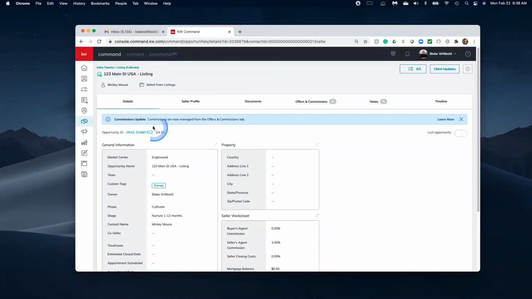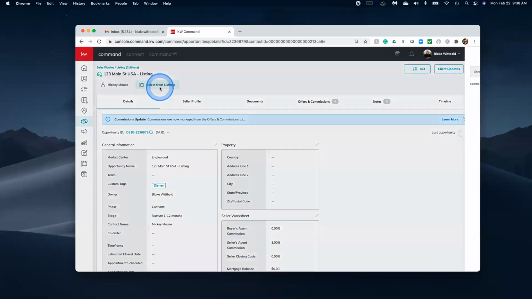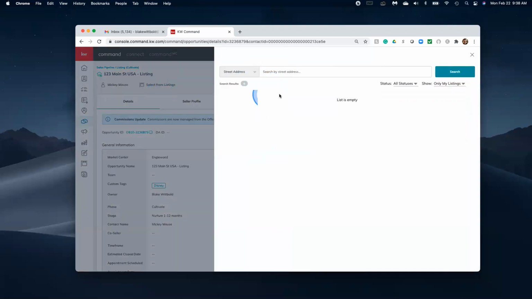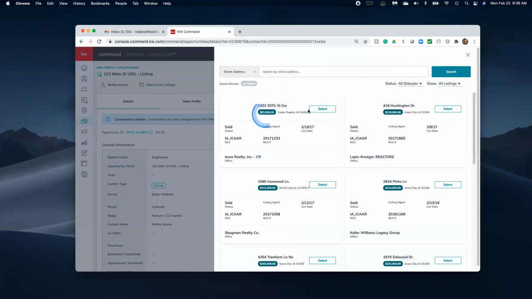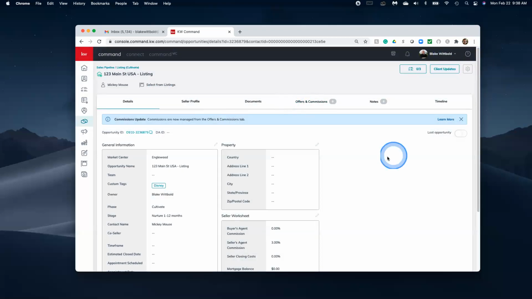And now we are inside the opportunity card. And we can go ahead and connect a property from our listings. And you can only select from the listing once it's been inputted into the MLS, and that's when it will appear. You can say select from listings, and it'll appear in here. We're going to switch this to all listings, and it'll look like this if you have it under my listings only. I'm going to get rid of that.